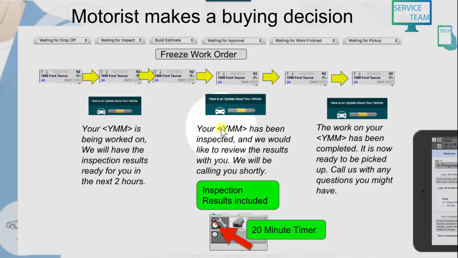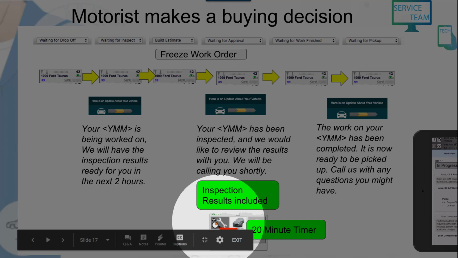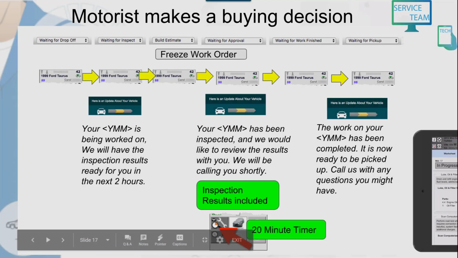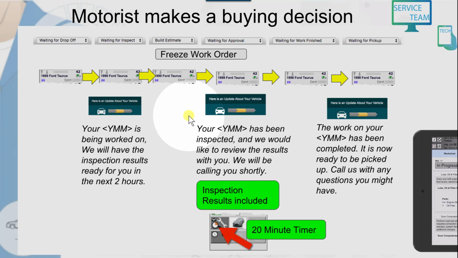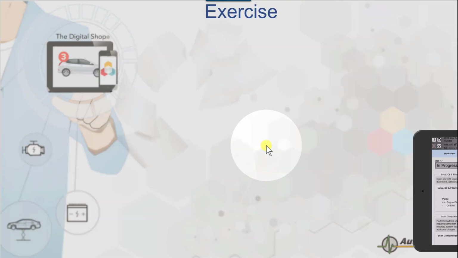After they estimate it, then they're going to move it over to a workflow step that's waiting for approval. And what's going to happen is they're going to have this little icon pop up here that's going to have a little clock in it. And when 20 minutes goes by, they're going to be able to see a little phone pop up on the screen. So what we're going to do next is move back over to Live Shop, and we're going to send it to the customer.